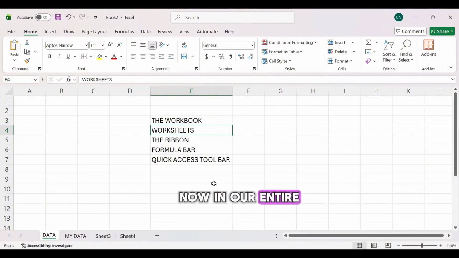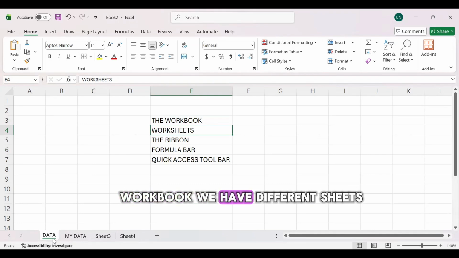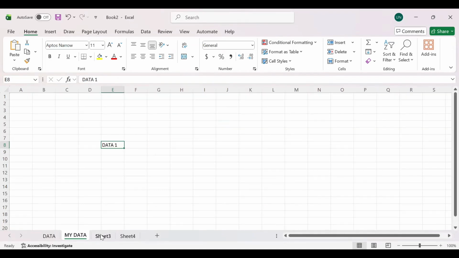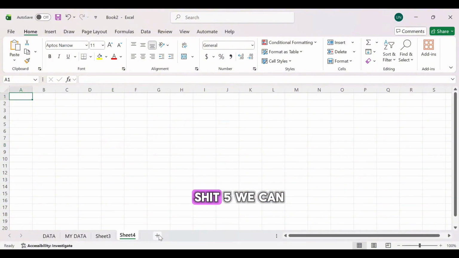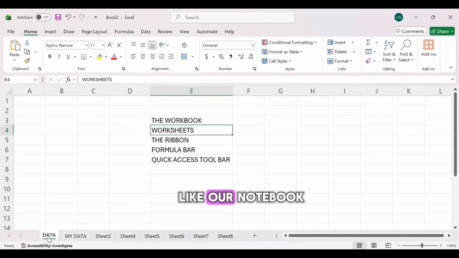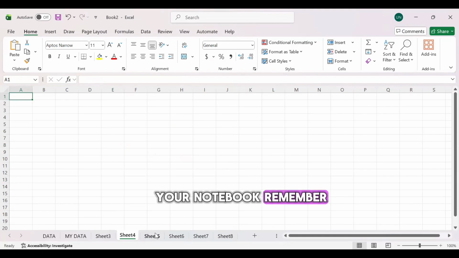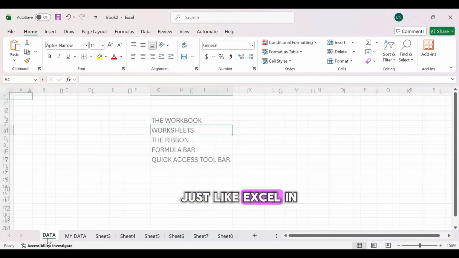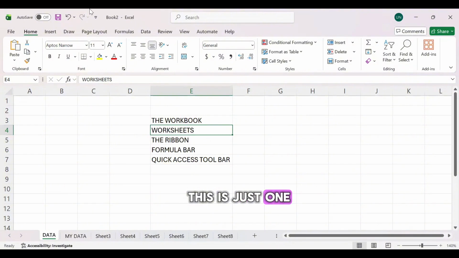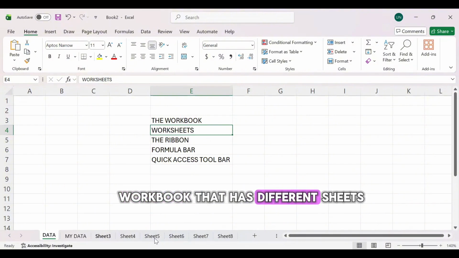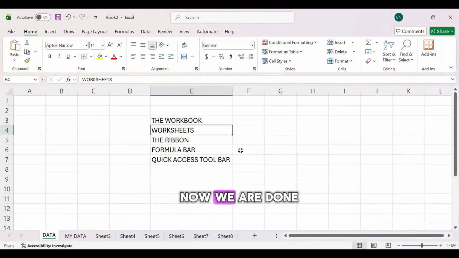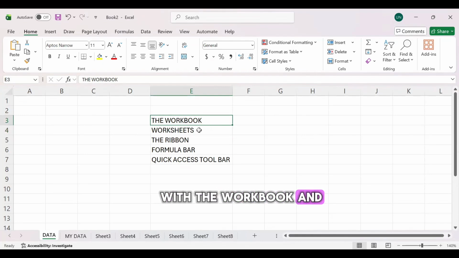Now let's move to the next one, the worksheet or worksheets. Now in our entire workbook, we have different sheets. Sheet 3, sheet 4, sheet 5. We can keep adding as many sheets as we want. It depends on what we're working on. Just like our notebook, which I say consider it as a workbook. When you flip through it, you have pages in your notebook, remember? Just like Excel, this is just one workbook that has different sheets. Now we are done with the workbook and the worksheets.